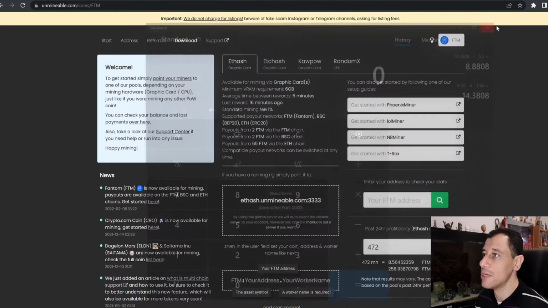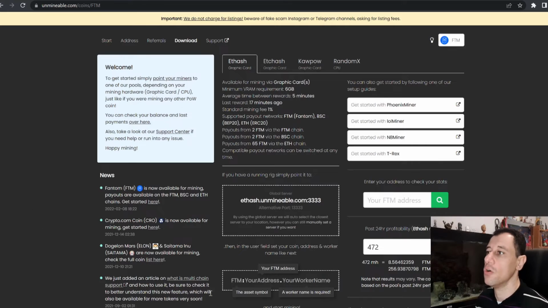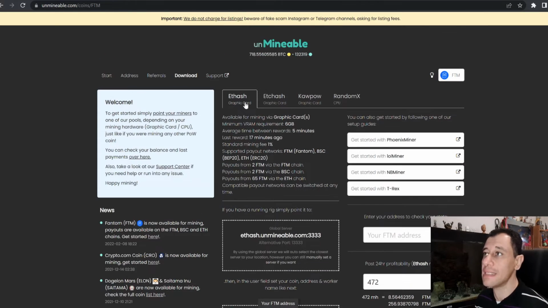Now, how can you actually mine this coin? So you have to just do as usual, select from the tab at the top under the Fantom Coin section on unMineable, select which algorithm you're going to be mining on. It all depends on your hardware, okay? So if you've got a graphics card that's capable of mining the ETH hash algorithm and has 6 gigabytes or more of video memory, then you can use ETH hash.